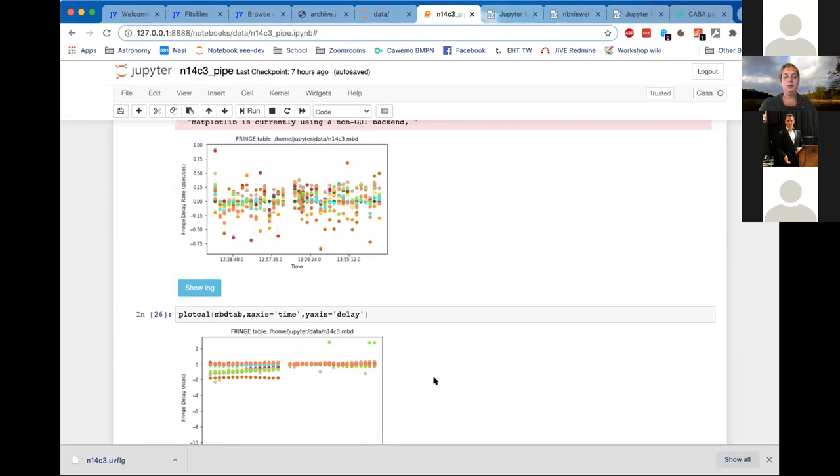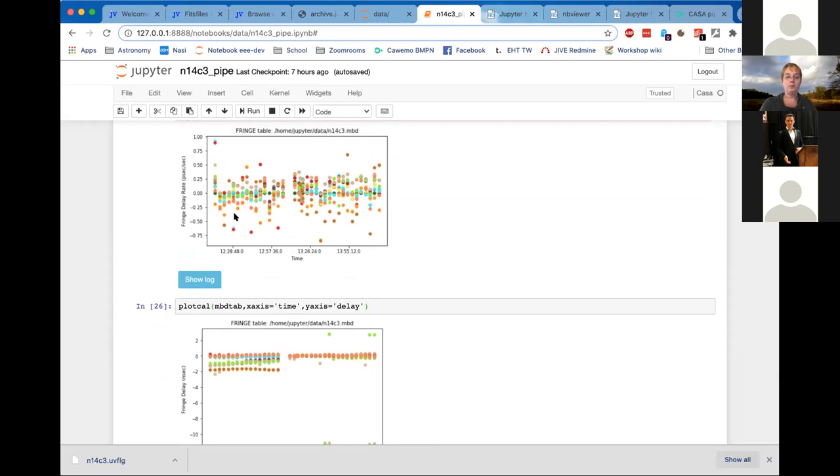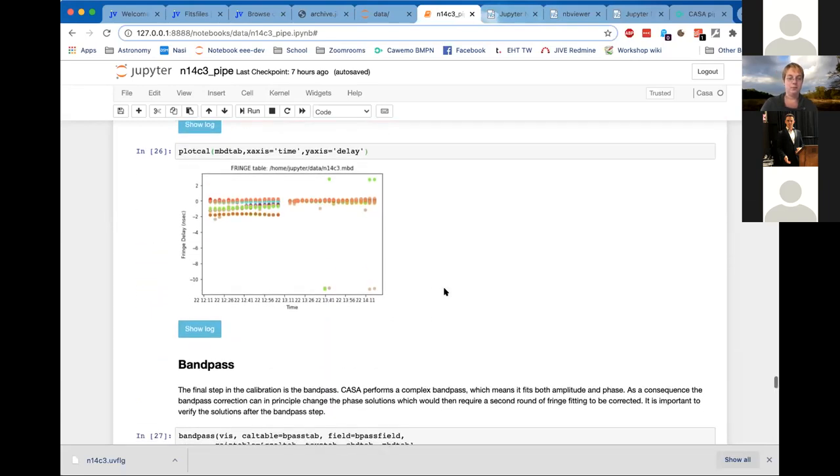Now this looks a little bit weird. It has a few points which are off. So you can either inspect which stations are responsible for this or flag the solutions in plotCal. For the delay rate, it seems to be noisy, but actually if you check the scale on the y-axis, this is picoseconds per second, and it doesn't even go beyond 1. So I'd be perfectly happy with this.